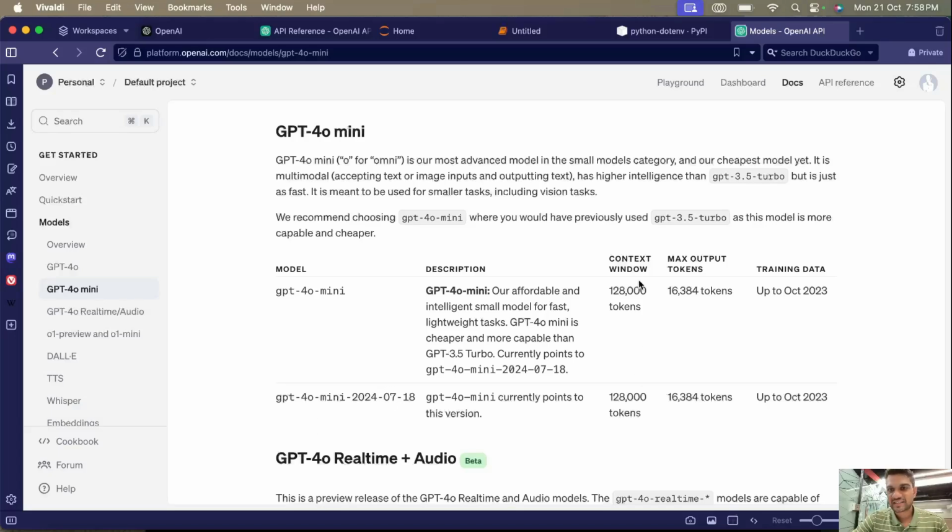But the interesting thing here is the context window. This is 128K, and then around 16K of output tokens. What does this mean? Max output tokens is, other than your input tokens, how many output tokens it can generate. You can read some part of the description as well about the model.